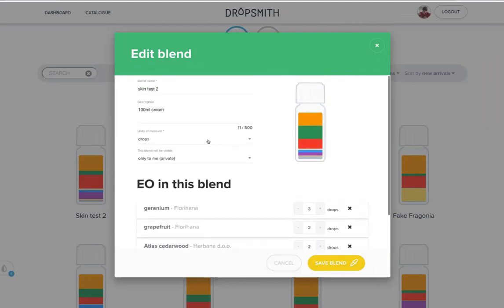Or here I added cedarwood and then I would say in description I will write for myself, client didn't enjoy lavender, what I did, or you can keep up notes for yourself here.